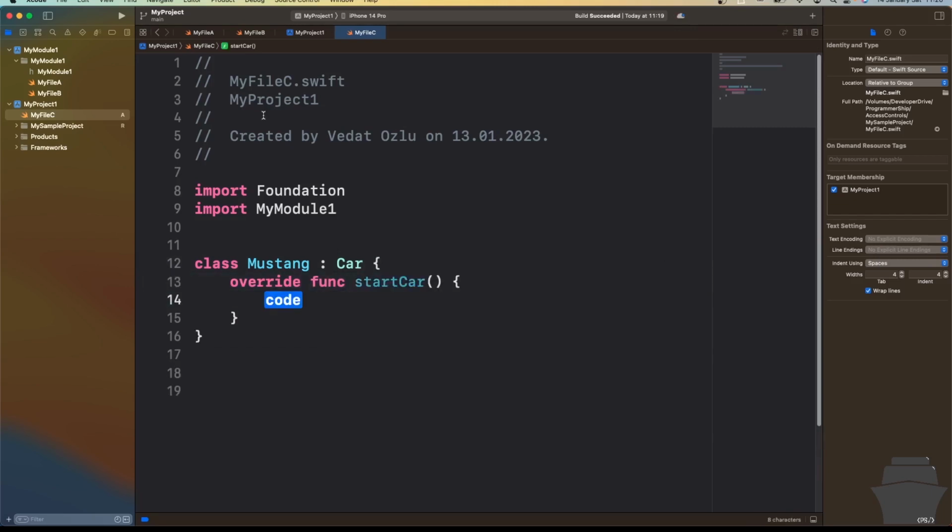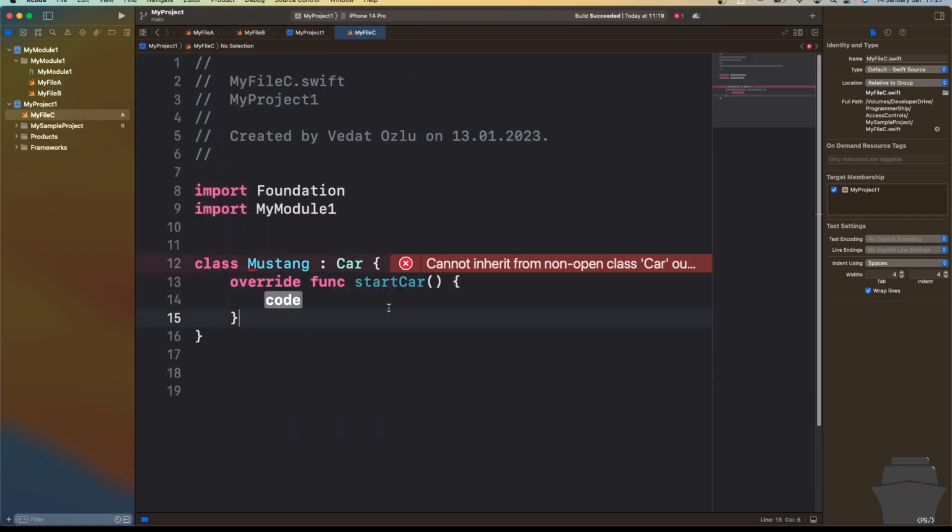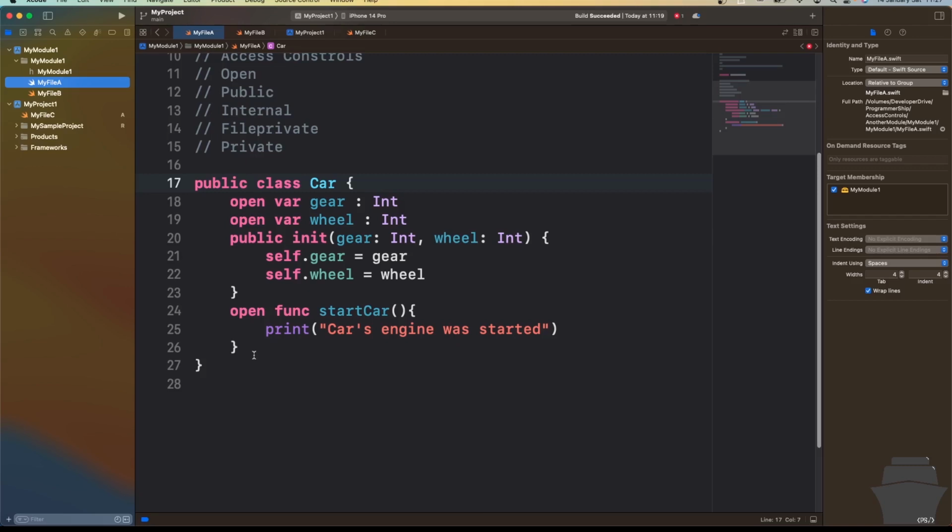So what happens if I change the car class access level from open to public? Let's give it a try. Here inside myFileC, as you can see, we get an error. It says cannot inherit from non-open class, because we are outside of my module 1, which contains myFileE. As I said before, if we define a class as public, then we can't create a subclass from that public class within another module, but we can still access the car class from another module.